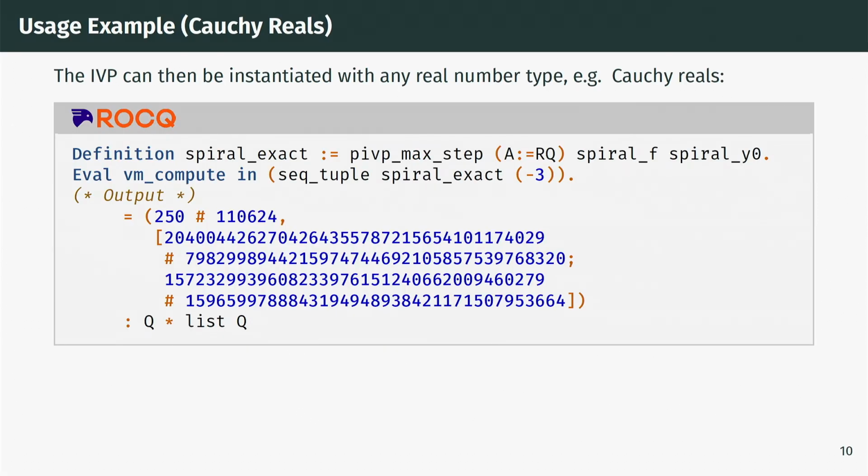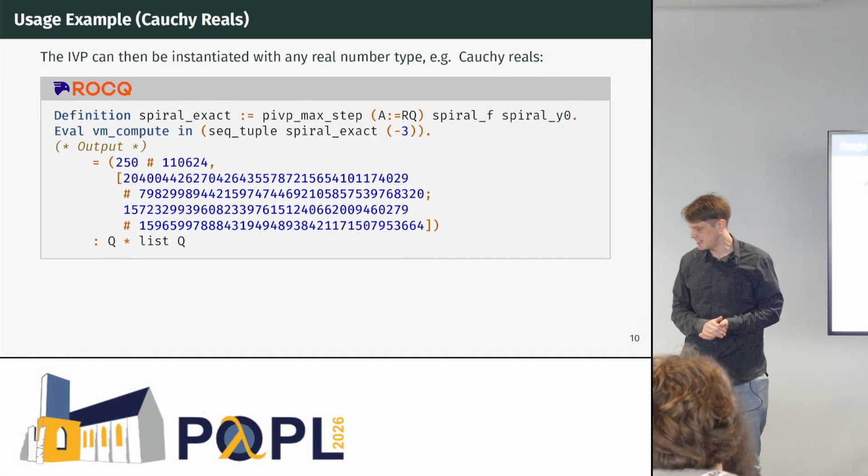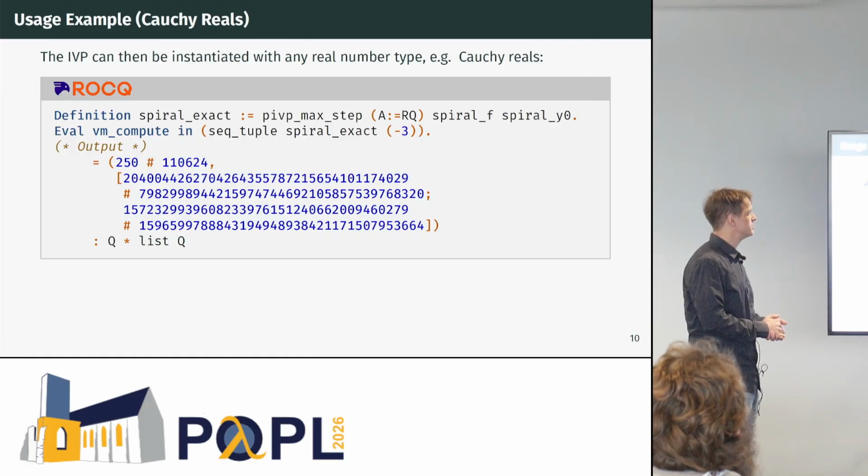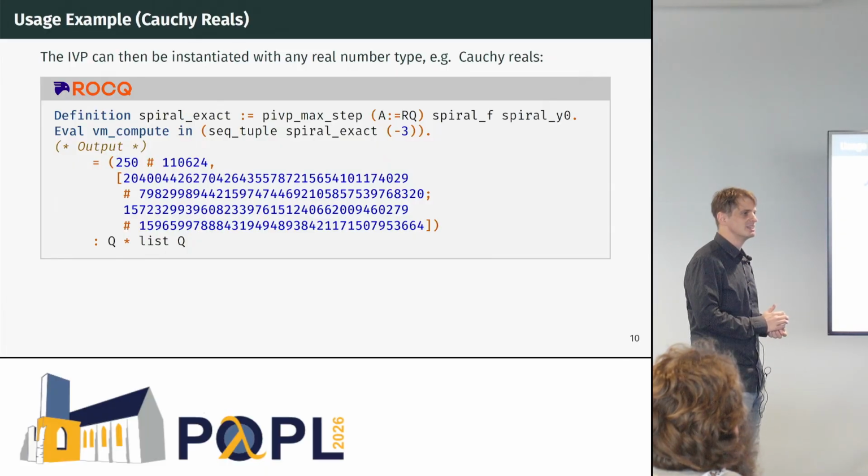Right, and then we can instantiate this with any real number type. So for example, we can use the Cauchy reals from the standard library. Right, so this is the simplest one. This is already implemented in Coq.